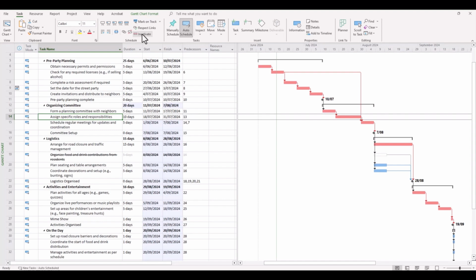So that's quite a useful little tool that can help you manage tasks without deleting information that you may regret later on in your project.